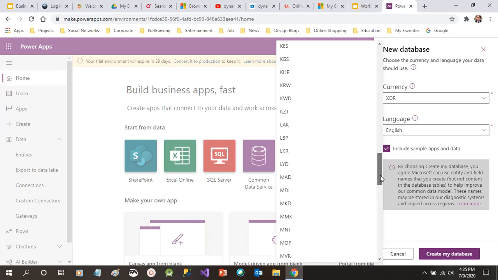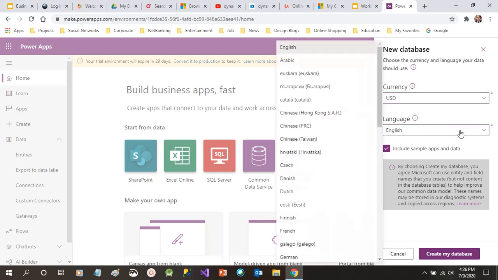So once we select the currency field, it will ensure that all currency related fields or attributes will be created for that specific entity when we create entities, right? Once the database is created. Now let's select USD and click on create my database.